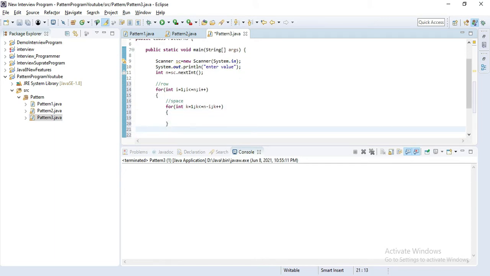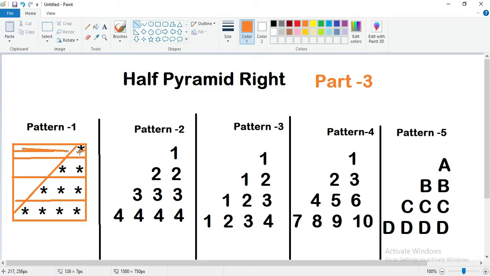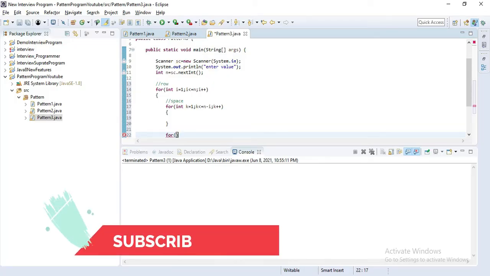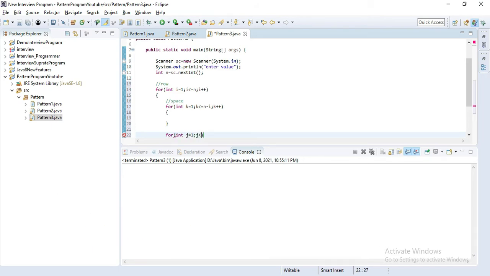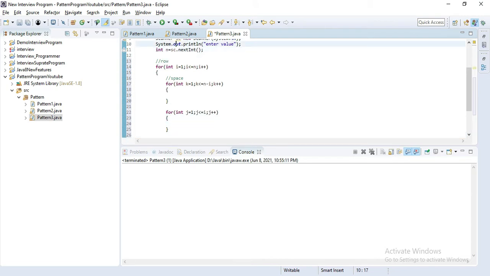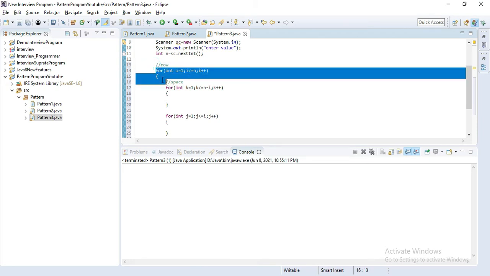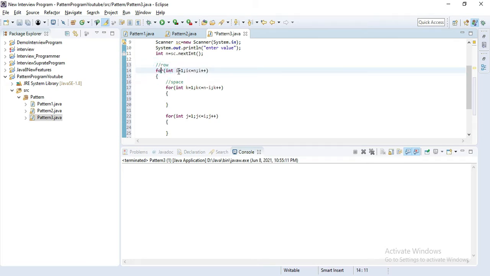Now we have to print stars. For that we also have to define one more for loop for printing stars: int j equal to 1, j less than or equal to i, and j plus plus. Now I'll explain this. The outer for loop is for printing rows, and it will iterate n number of times. If I pass 5 as n, then it will iterate 1 to 5, meaning 5 times.